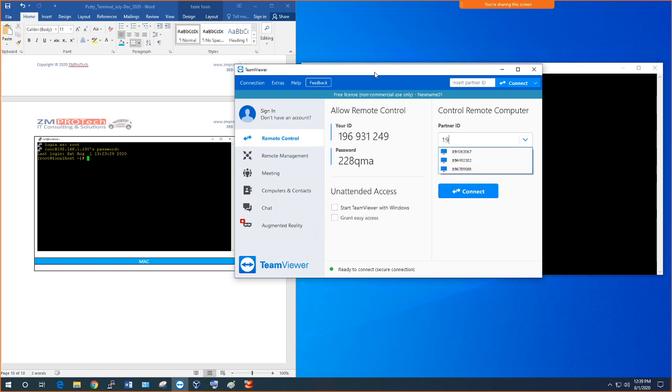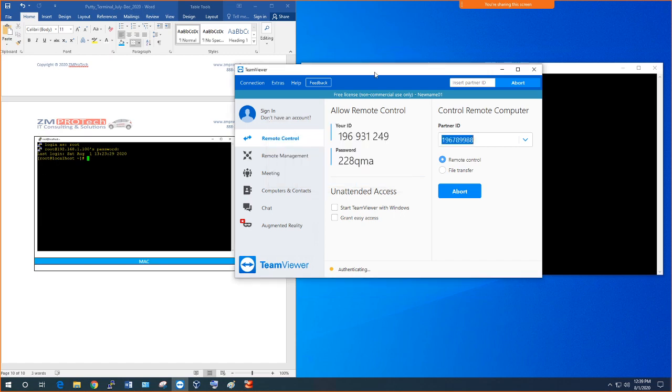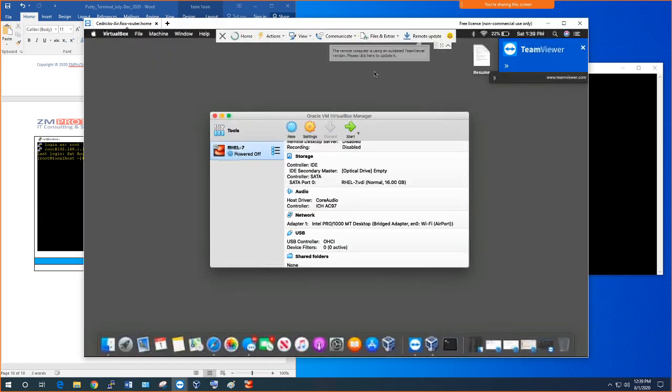196 789 988. Okay, ID, password 73. IX. I as in India, X as in Xerox. And then R as in red, and then 7. Red 7. Okay, good.